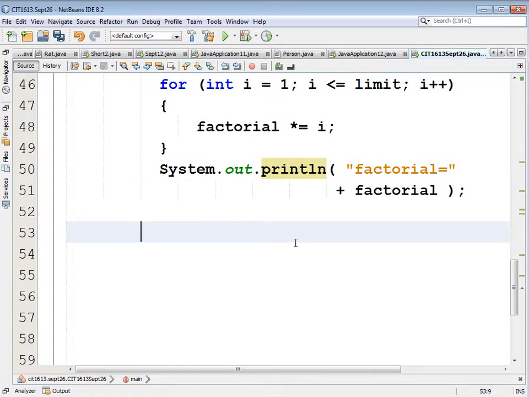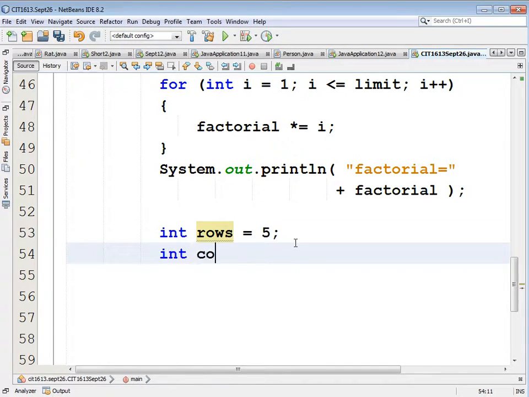Except our nested loop is going to print a rectangle. And yeah, we could ask the user how many rows and how many columns, but let's just declare them. int rows is equal to 5. I want to make something that's 5 long. And int columns is equal to 10. I want it to be 10 wide.